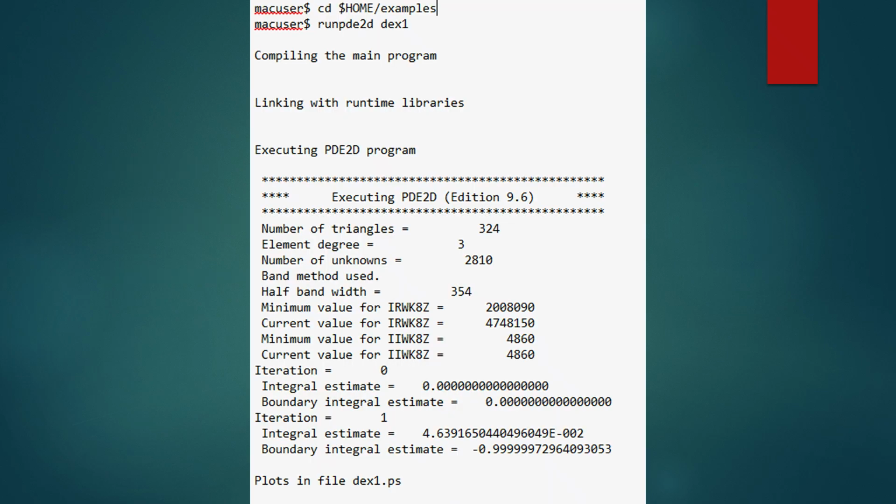To test the installation, cd to the pd2d examples directory and try run pd2d space dex1. If this works and creates a PostScript plot file dex1.ps, you have finished with the hard part of installation. There are various ways to view a PostScript file on a Mac, but you should also be able to convert it to a PDF using the utility ps2pdf.